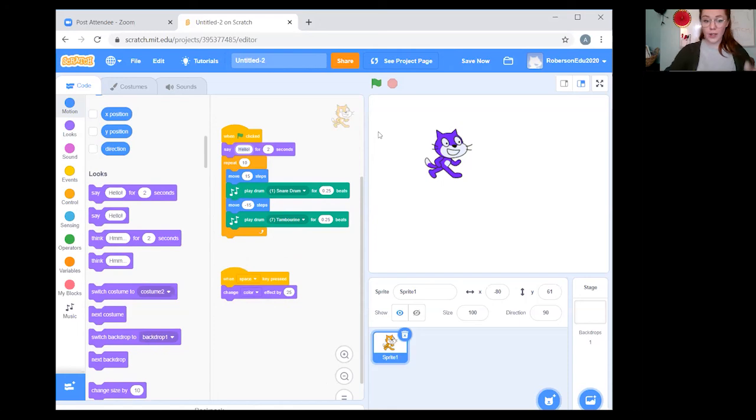If I wanted to change that, I could. Maybe I'll say, I love to dance for 2 seconds. And then he'll repeat our little dance move. And then all the while, I can hit this space bar as much as I want, and he's going to start changing color. So I'm going to hit the green flag and see how it works.